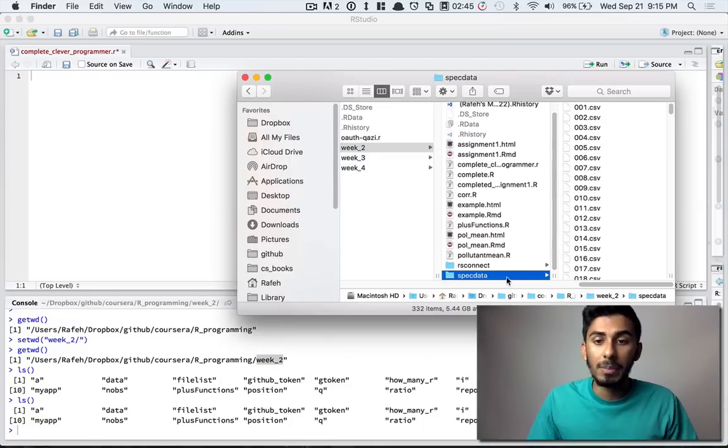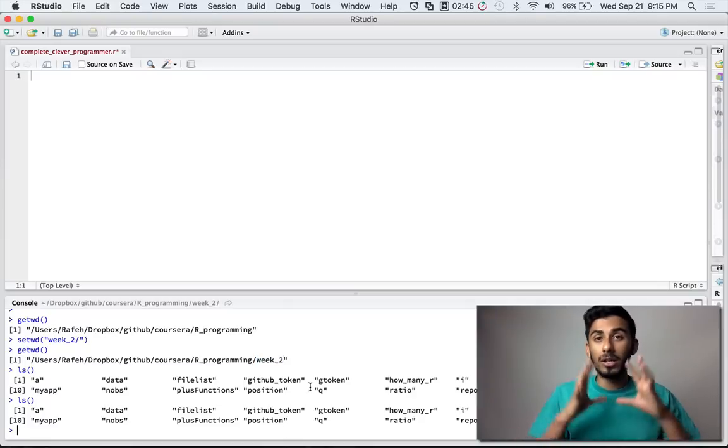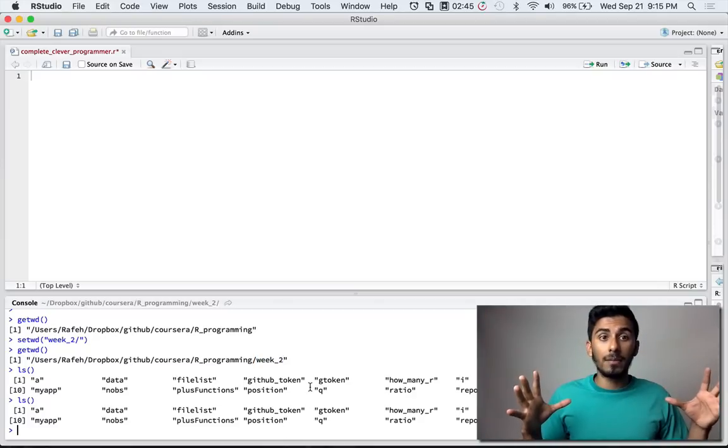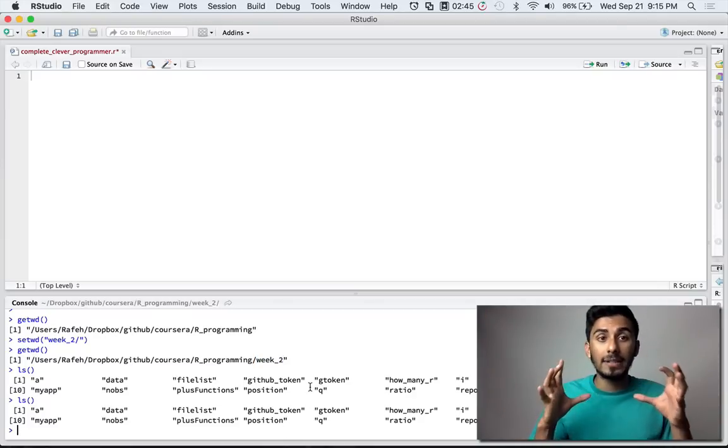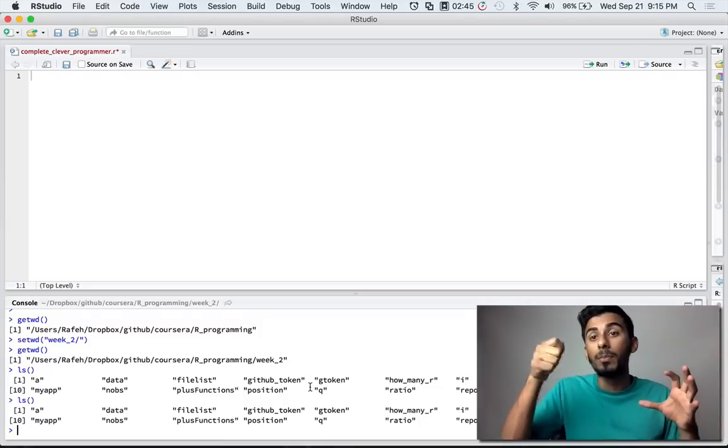And then if we go into SpecData, we'll go to all these files. So now we want to create a list of all those files. Okay, so that way we have access to them, and then we can maybe loop through it or something.